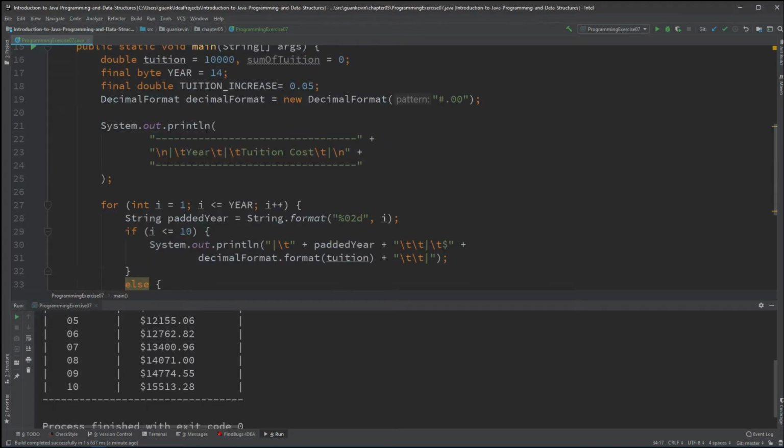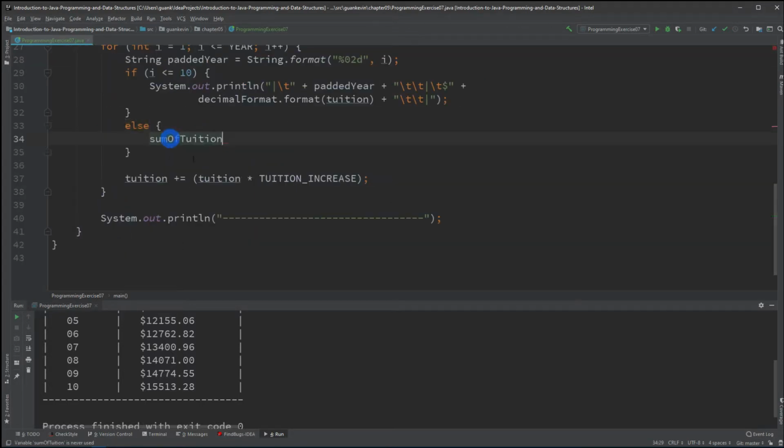Else, now we want to calculate for the sum. So we grab sum of tuition plus equal to the tuition. All right. Okay, and finally we display it. So let's display it right here, right after this. Tuition total for year 11 to 14. Okay, sum of tuition, and let's see how that looks like.